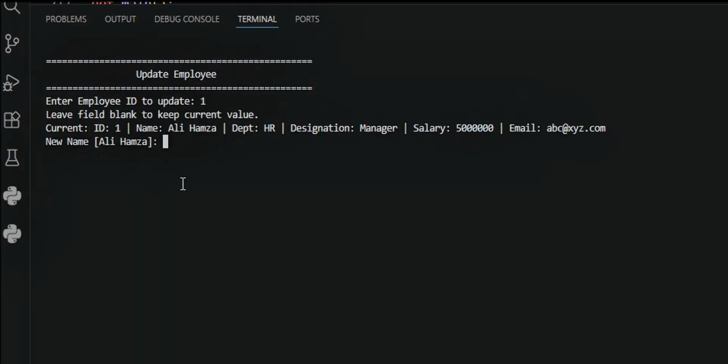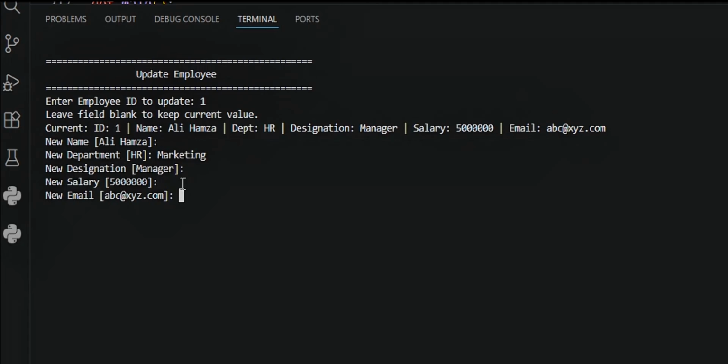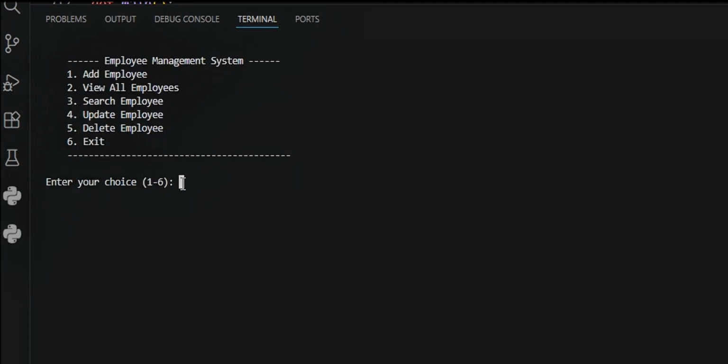If you are learning Python or want to build a real project for your portfolio, this tutorial is perfect for you. So without wasting your time, let's see how this project works. Let's get started.